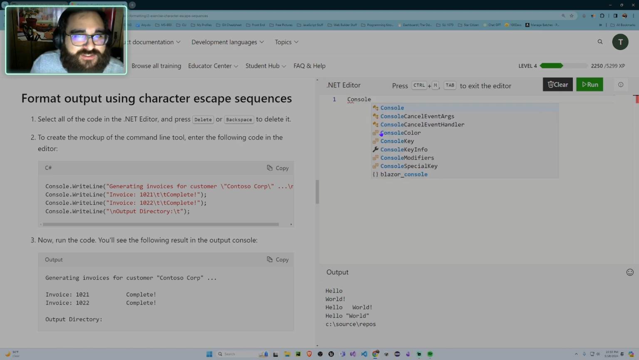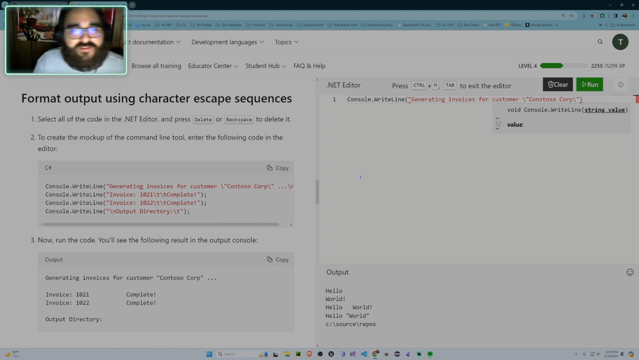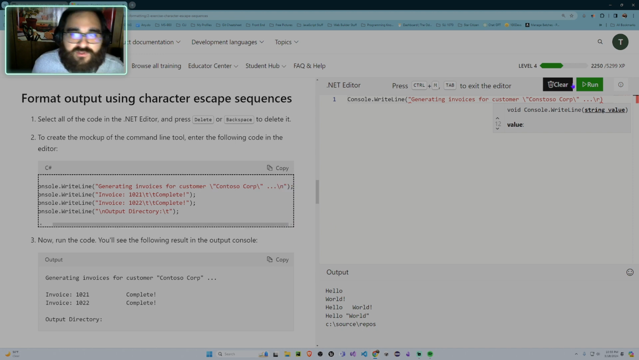So we're gonna fill this out, Console.WriteLine, and we're going to be generating invoices for customer Contoso Corp. Oh, escape sequence. Oh, I need to pull my keyboard out a little bit more. Okay. And then we'll do \r. Oh, \n for new line.